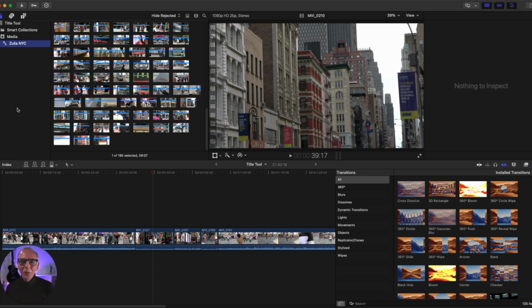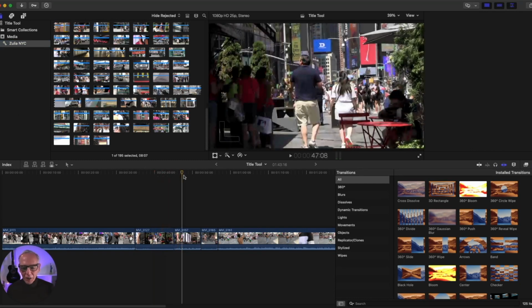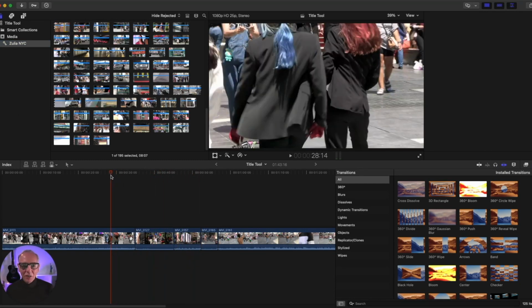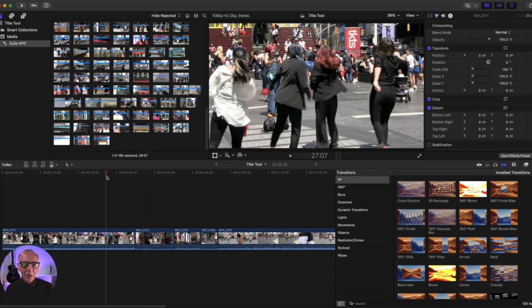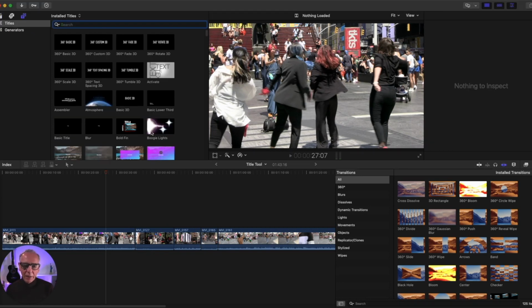Today's tutorial is going to be about how to use the title tool. So here I have a generic timeline that I made, just some shots I did in New York City at Times Square, and I want to put some titles on it. So we're going to be working right here in this title tool. Okay, so I'm going to click that on, and I have all my titles here.